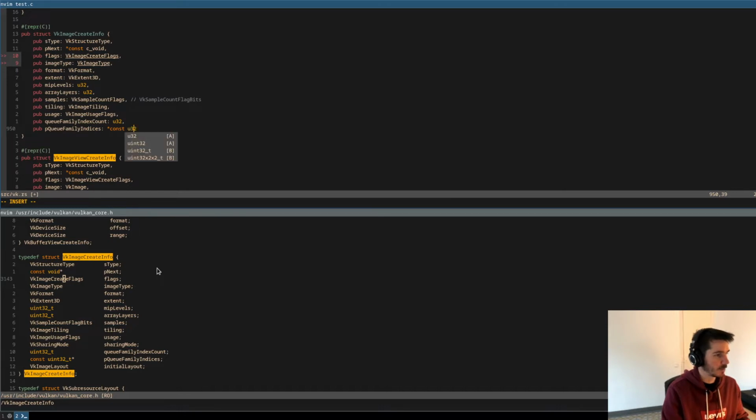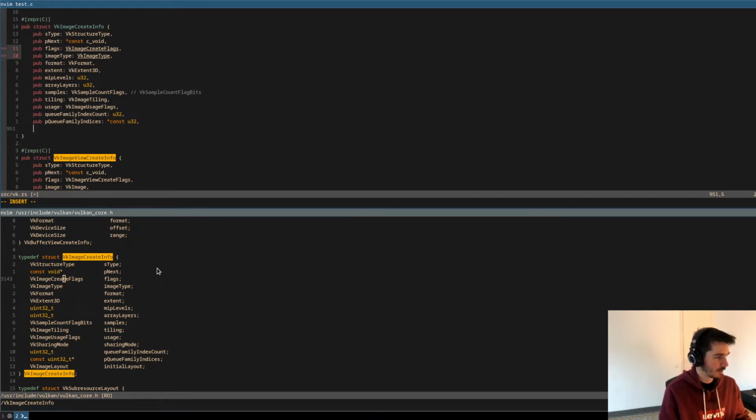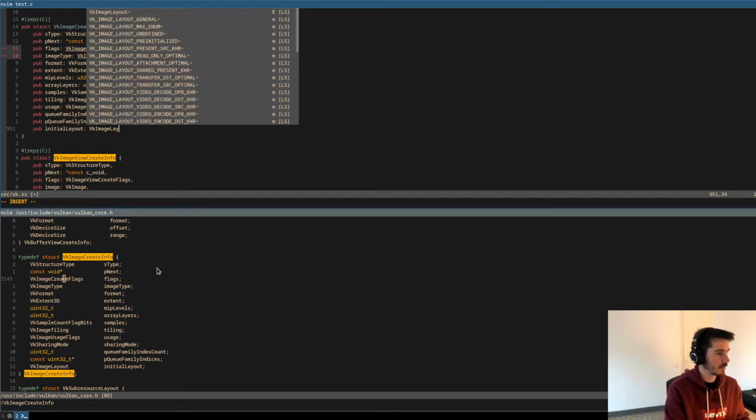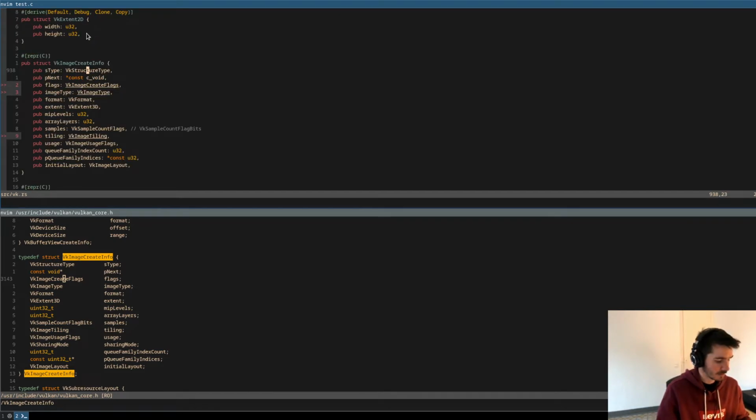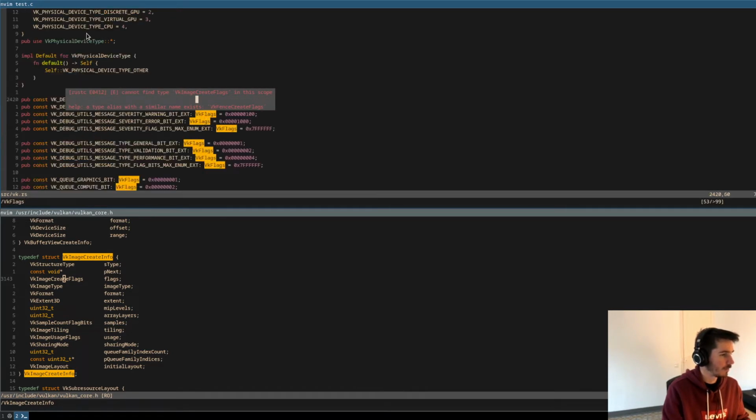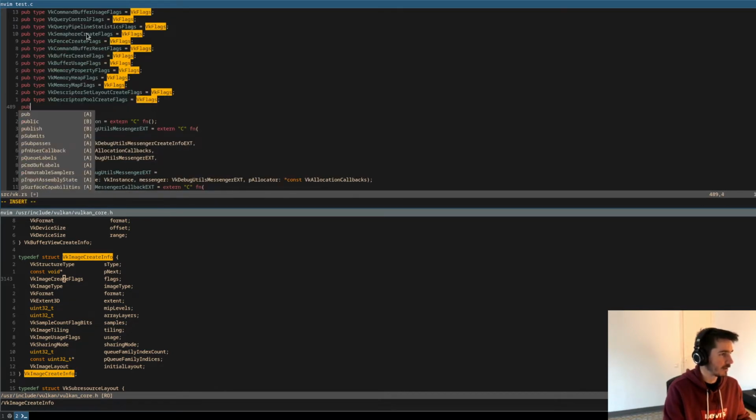Which we can actually provide more than one. So we need to provide the count and then an array of the indices. And finally, the initial layout for the image. And now let's see which ones of these types we have to define and which ones we don't. Let's add a marker here and go to our list of flags and add this one.